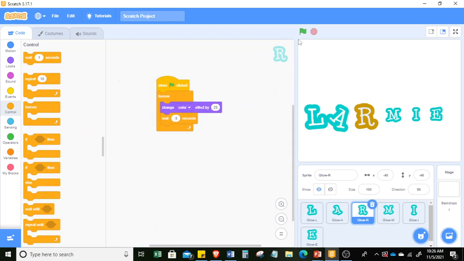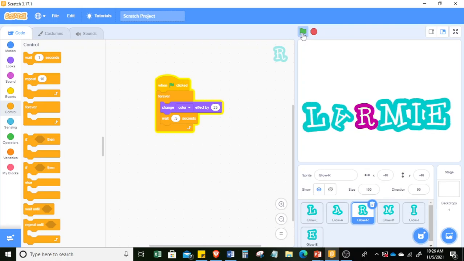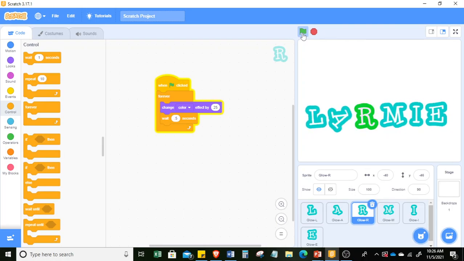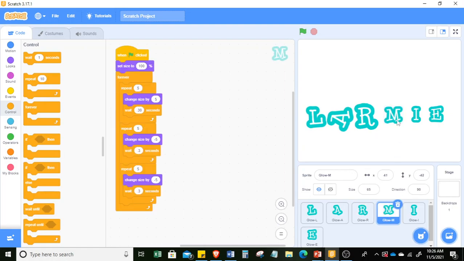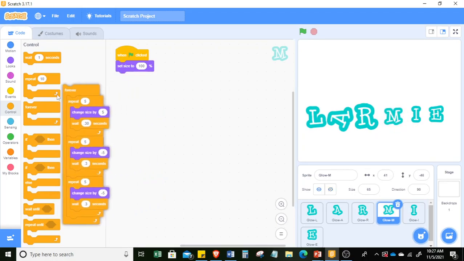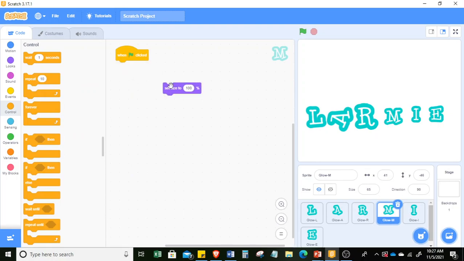So when we run this, that's the R. And now I will change the command for M, I, and E. Now for the M, I want it to move side to side, side by side. Okay, so for M, I'll set the size to 100.